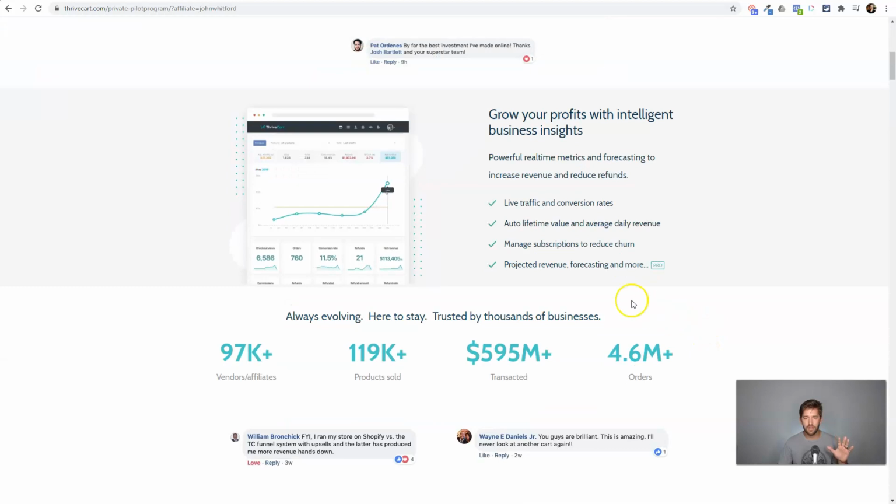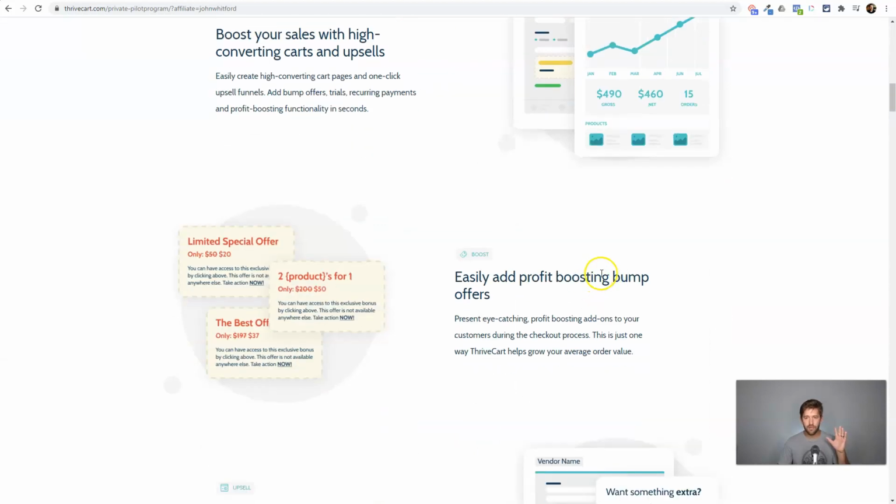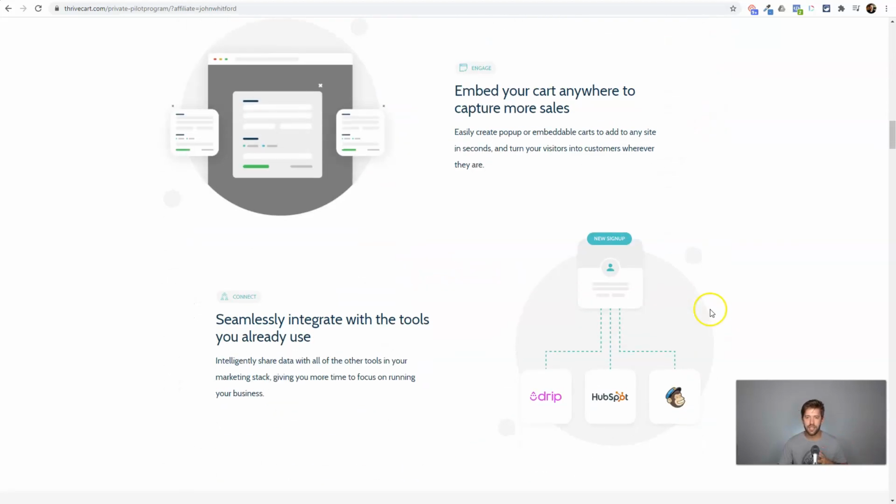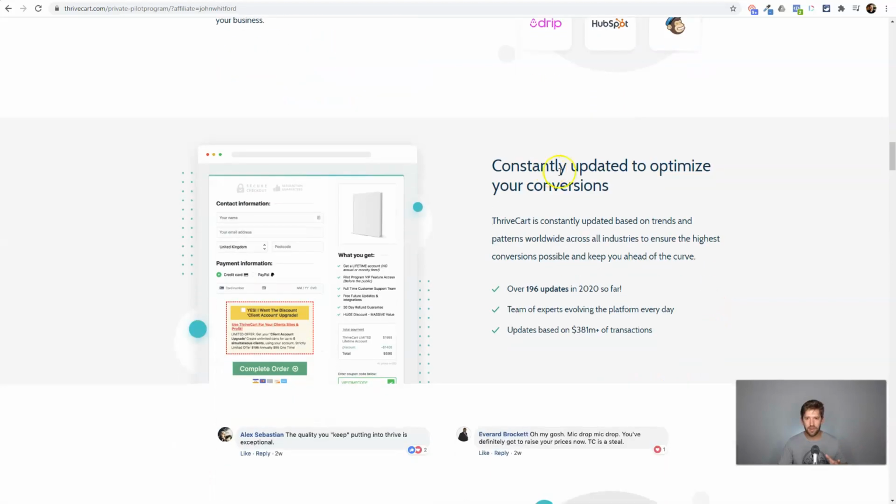But again here, so you've got a lot of reporting, these bump offers where you can easily add on additional revenue to the order, one-click upsells and downsells, and integrates with everything we're going to use here today.